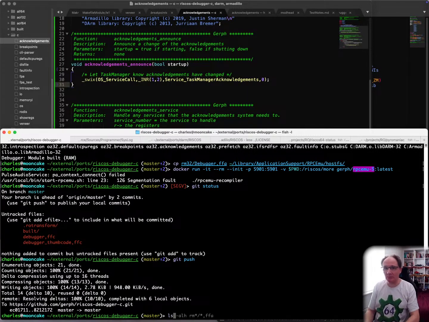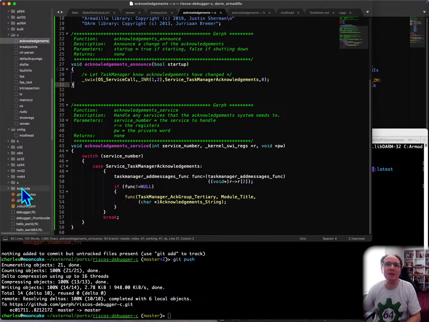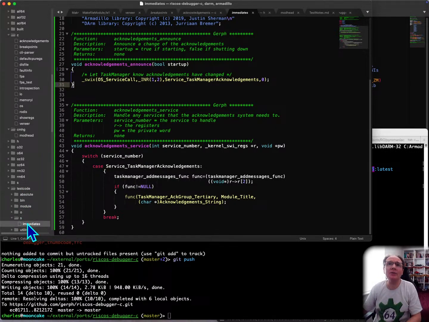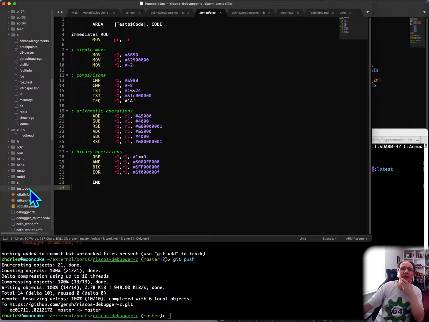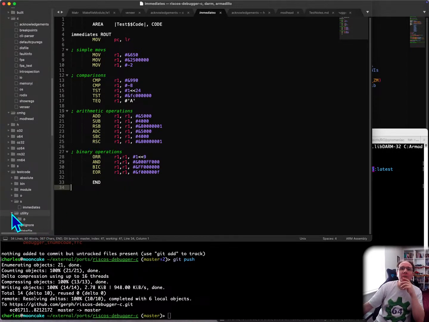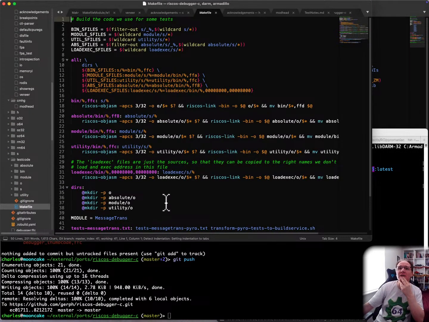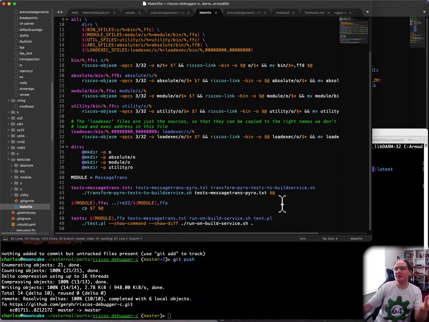Right, so what have we got in here? We have got some test code in here. This test code is just a list of immediates. It's nothing particularly special, and that's all we've got in there, just so we know that we can disassemble them. Module in absolute. Yeah, sorry. Yeah, there's just nothing in those, is there? Okay. So nothing in there either. All right. And the makefile here has got how to build stuff, and then the tests from message trans, apparently.